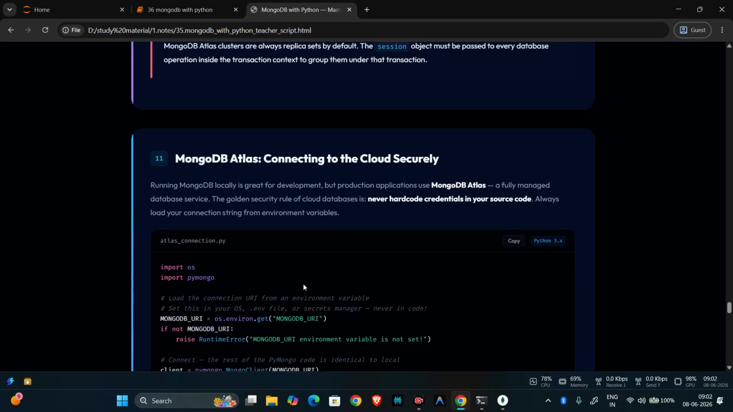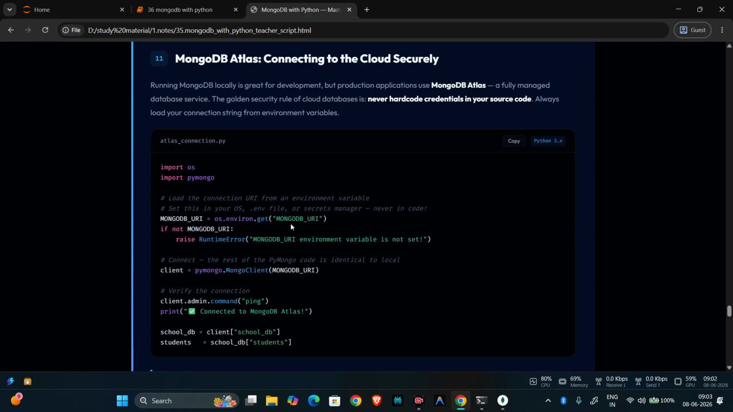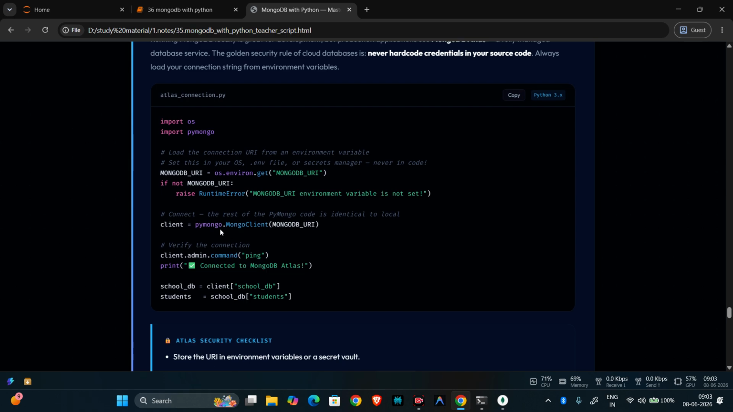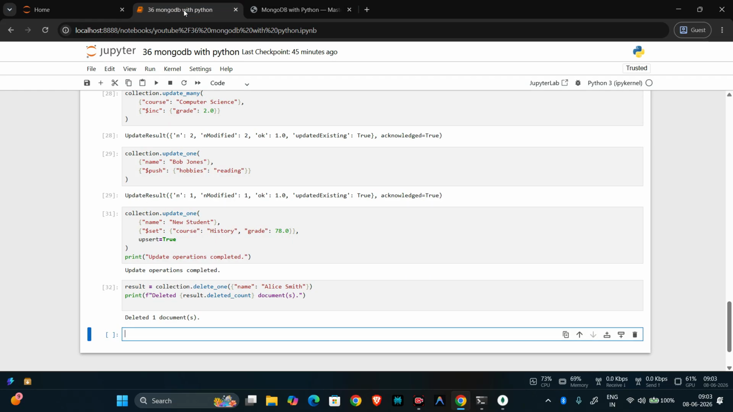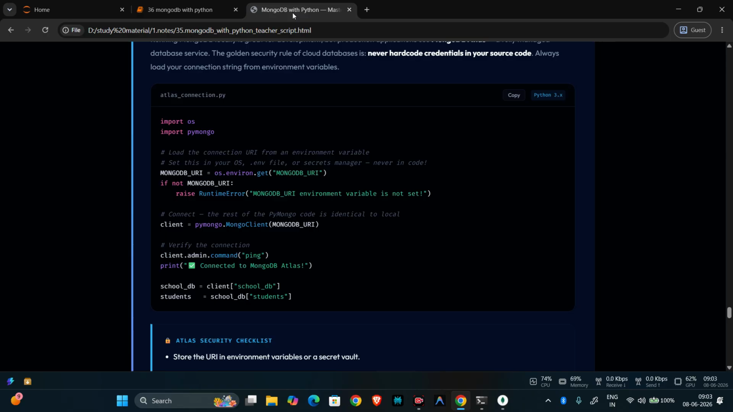Okay, next we have MongoDB Atlas connecting with cloud security. So you have os.environ.get MongoDB URL because we generally need to save the URL in the environment file. This is how we need to read and get it from the environment. If there is any runtime error, like the variable is not defined in the environment file, it will throw an error. Otherwise, you can see client equals pymongo.MongoClient. That is the same only. You need to just change the URL. In my case, I'm using the local MongoDB URL. Here you can see localhost, and I'm passing the port number where it is started. Similarly, if you pass the cloud URL, then it will work in the same way.